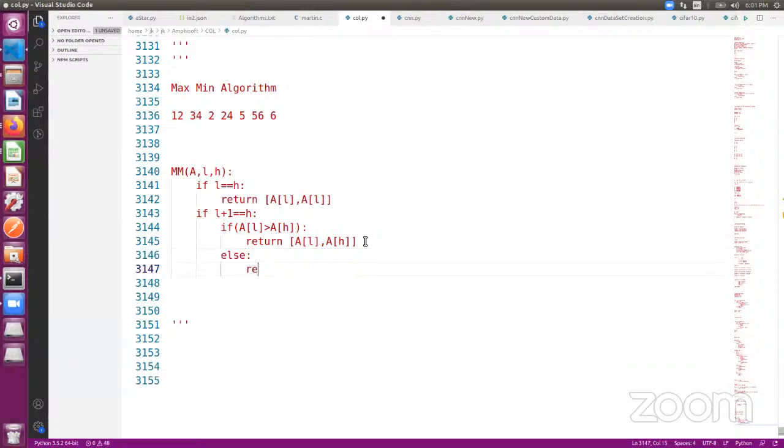Else, what should we return? A of H, comma A of L. Yeah, A of H, comma A of L. So this is for the two element array. Else, what should we do?